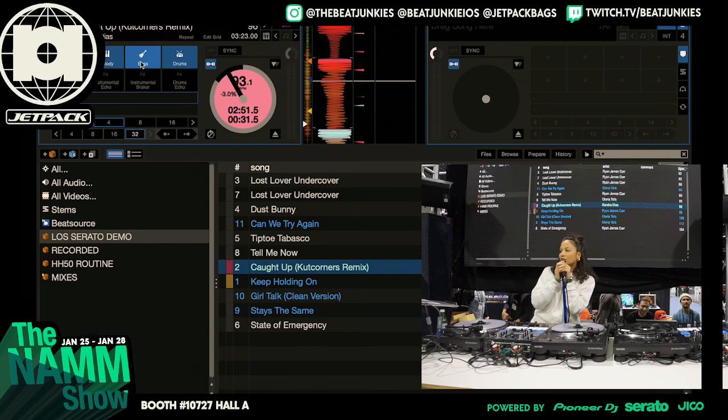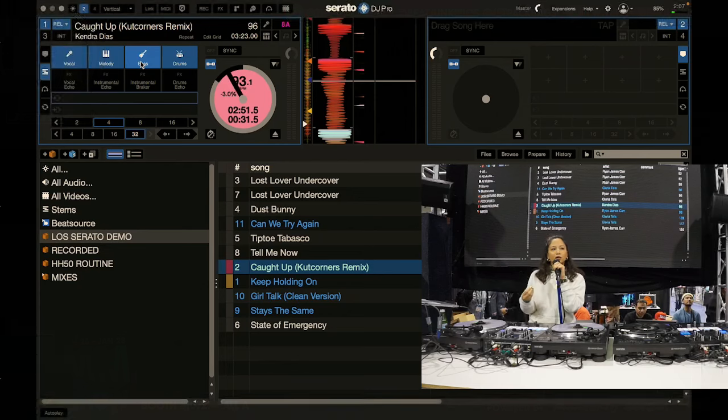Cool. So now for our second row, we have the effects for each stem. Underneath the vocal stem is the vocal echo out. I'll do a quick example of when you click it, instead of it being so abrupt, by taking out the vocal, it'll echo out.